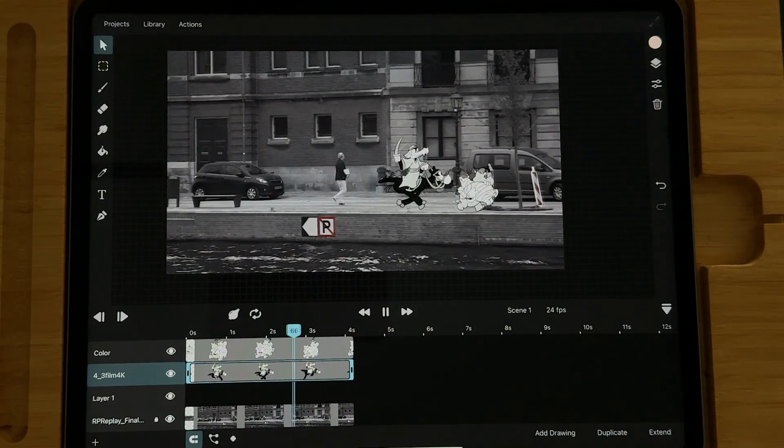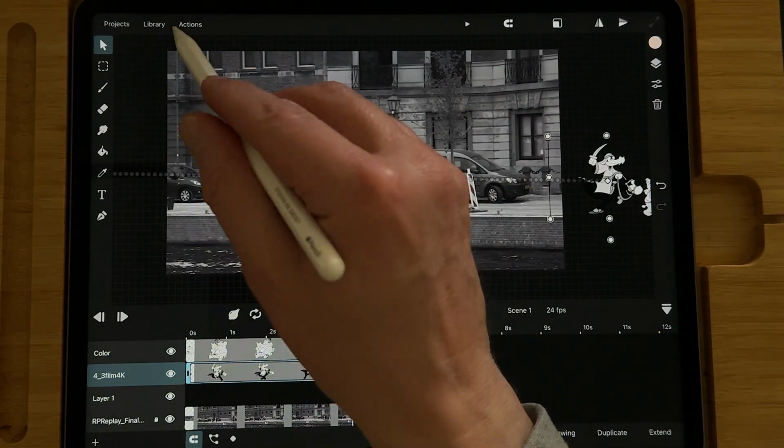This is how you can animate on top of a live action video in ToonSquid.